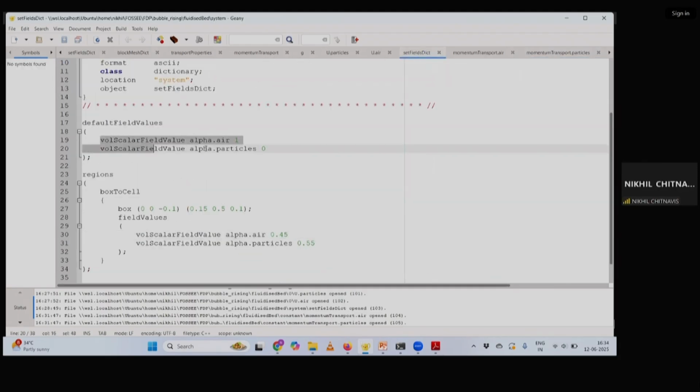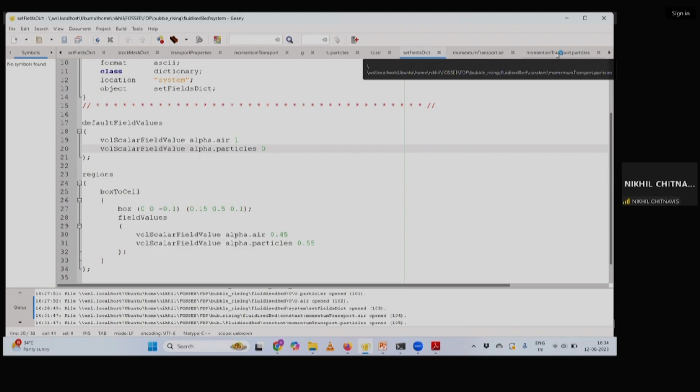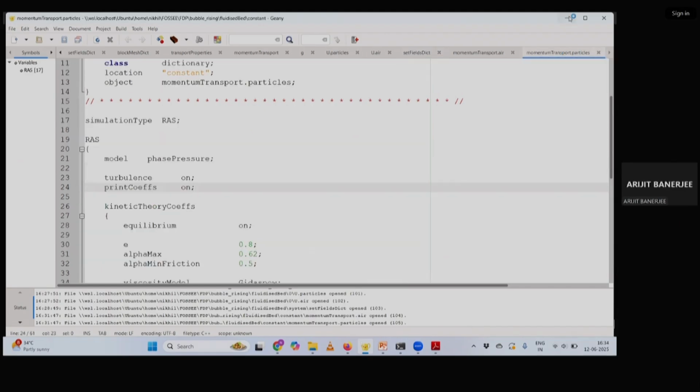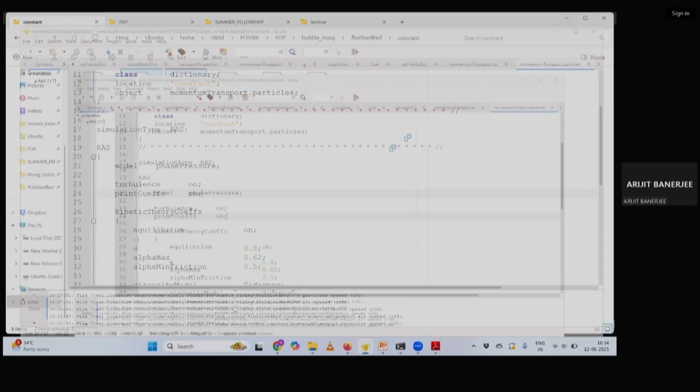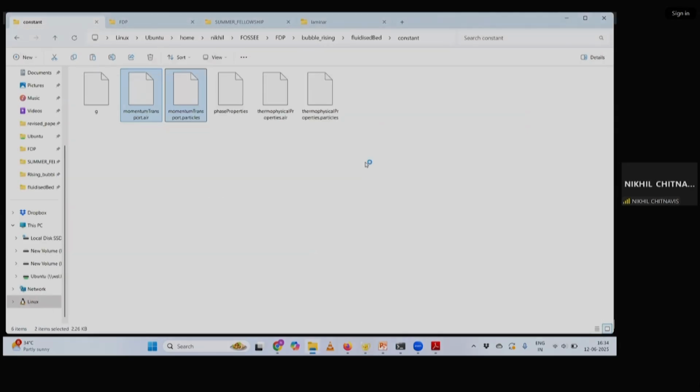Yes, sir. Because here also, if you see the default value, I have kept as 0. But if you keep a very small value, that is also not a big deal. Not required, right? Not required. Yes. Okay.